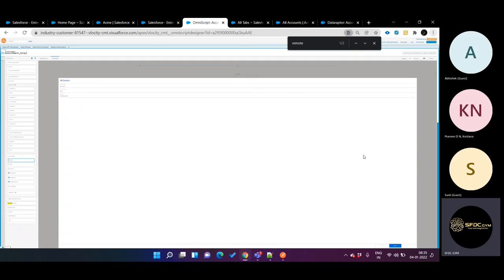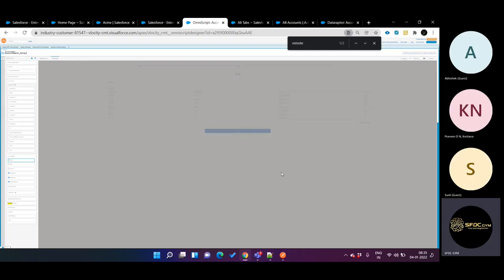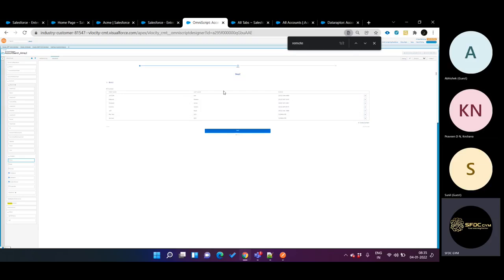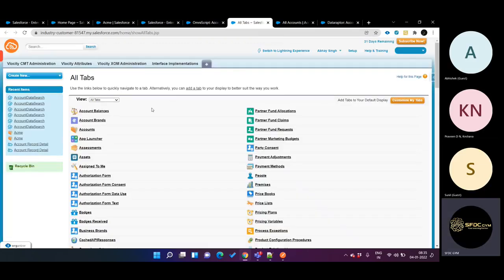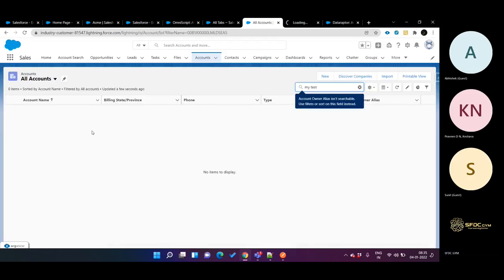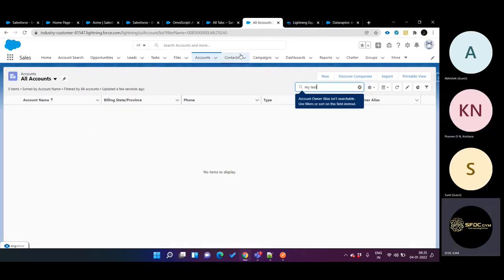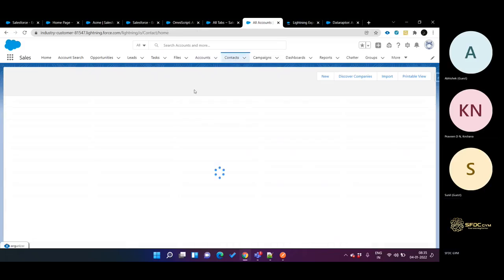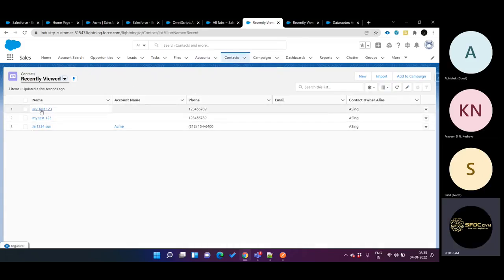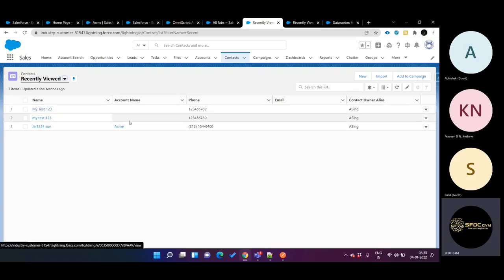After this class, we will switch to the lightning environment and then we'll see. Because in lightning, there's no issue of this scroller or something, right? I think we are checking in account record. Need to check in contact. Here we will see the updated contact is created, right?